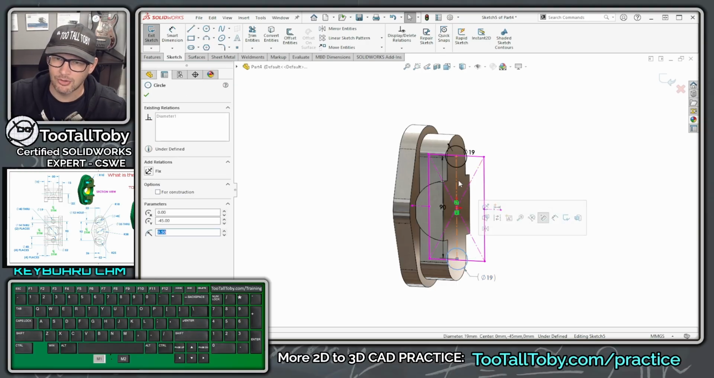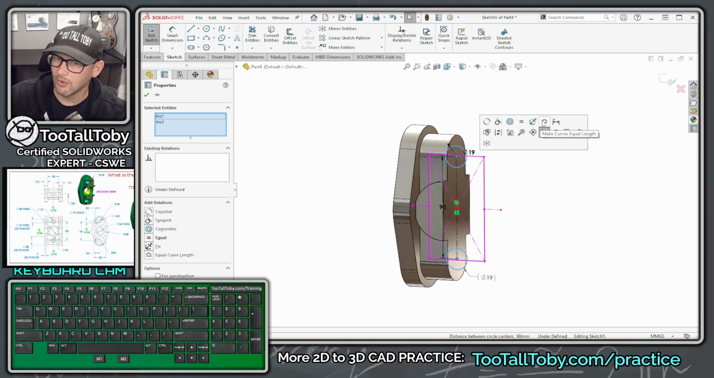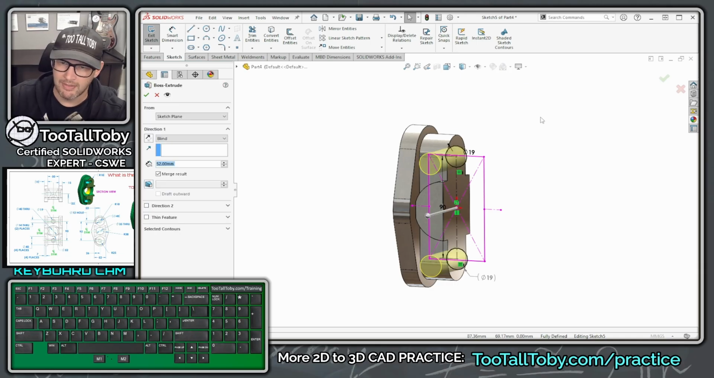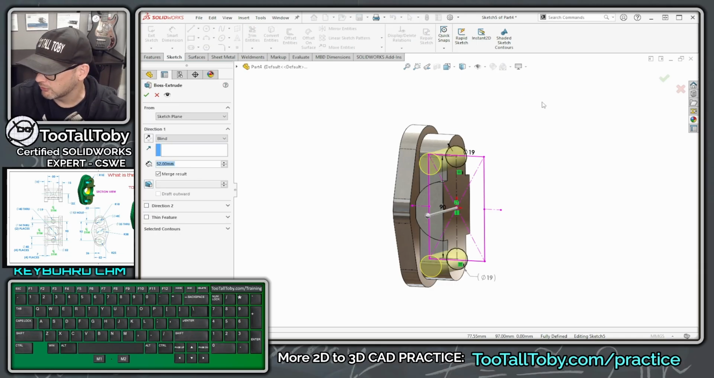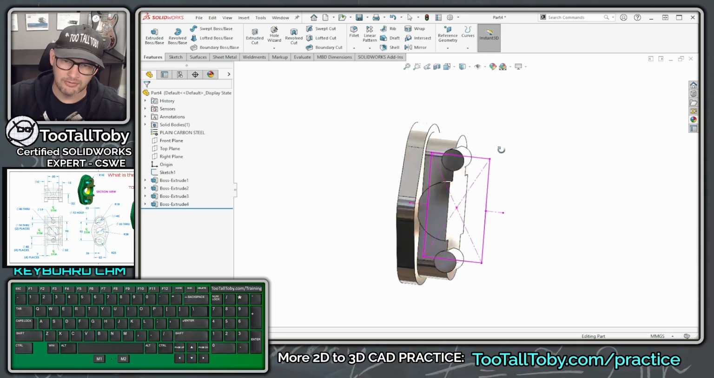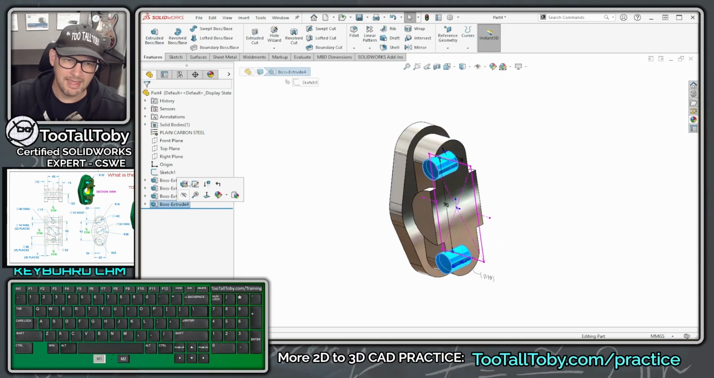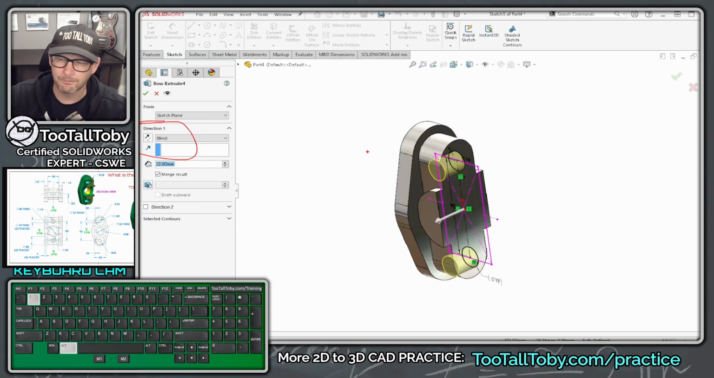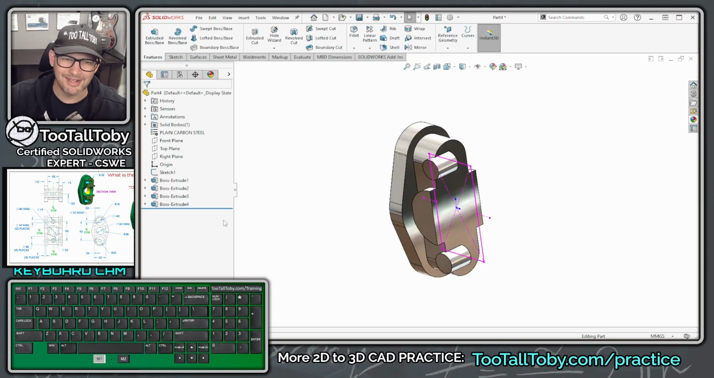And then I'll click this circle, hold control, click this circle, let go of control. I'm going to make them equal. And then S key, extrude. And that is going to go out to a depth of 22, enter, enter. See, I love the way the old version of SOLIDWORKS would just always let you type in the depth. It always goes back to blind. That's what I like.